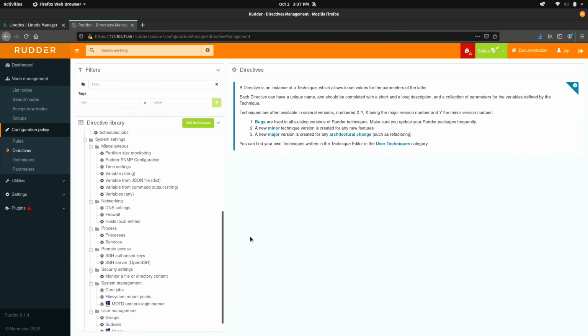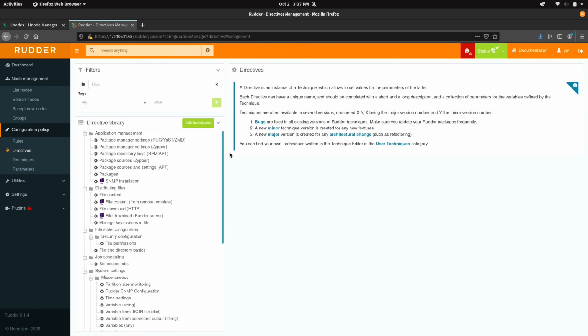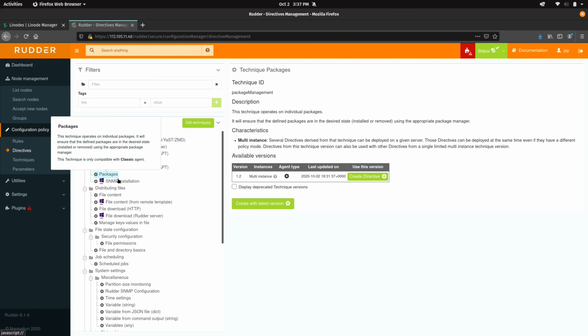And it's especially better to manage your servers through a dashboard like this than it is to go ahead and just manually configure all of your servers, which can be quite hard if you have hundreds, for example. So let's go ahead and take a look through here and find something that would be a good idea to test. So what I'm going to do is click here on Packages, and I'll click Create with latest version.